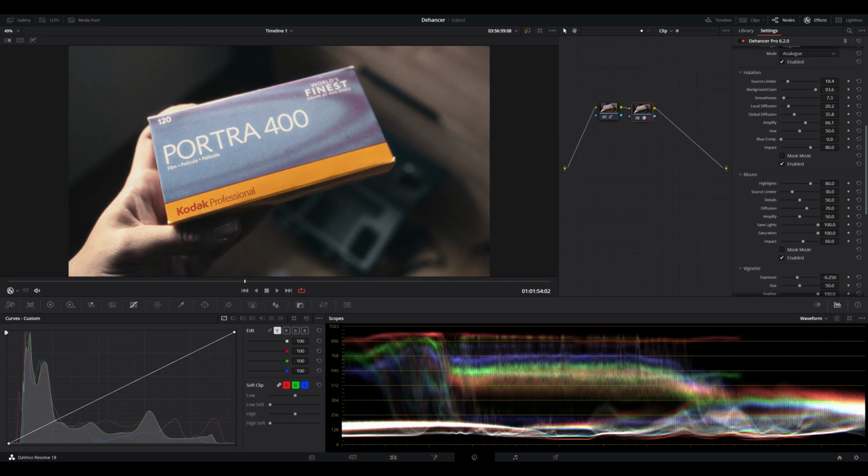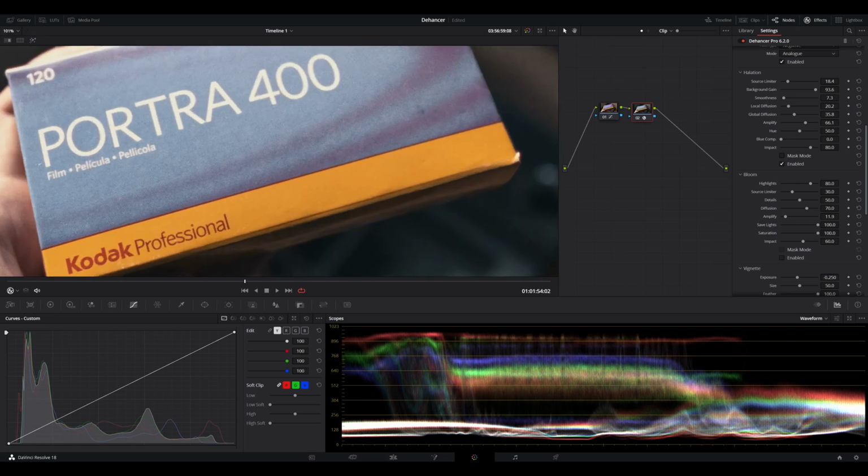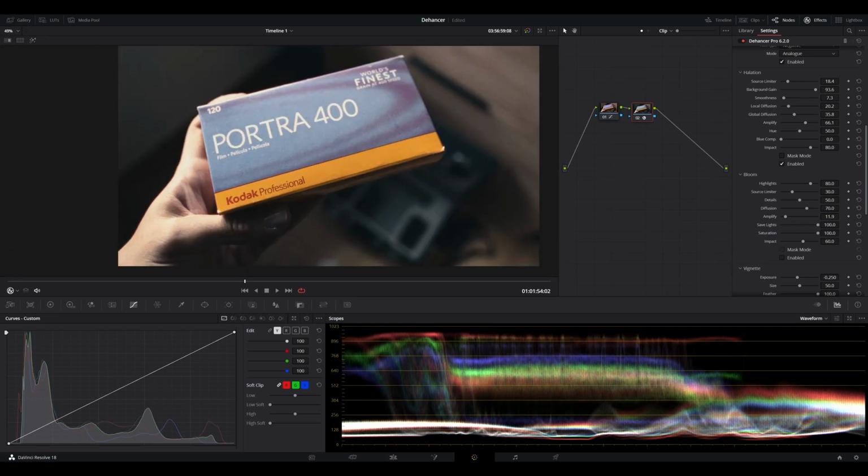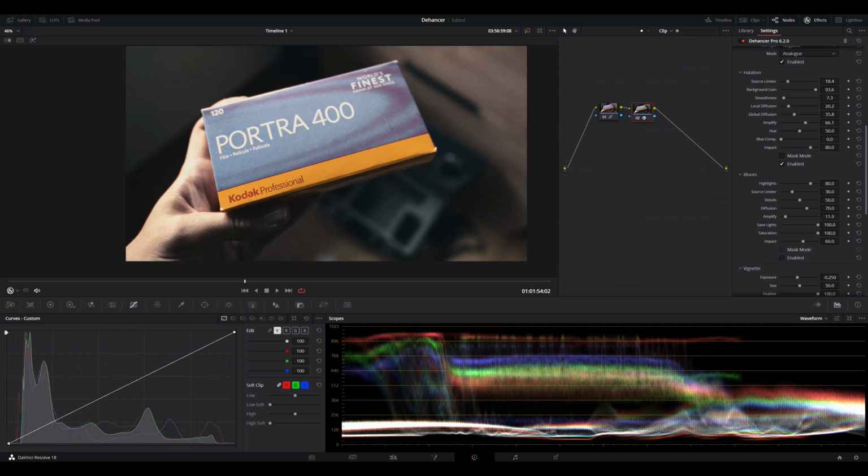So I would probably enable this and then just take it back a touch on the amplify so that we don't have a ton of it. It's quite subtle, but it's definitely visible if I do this, mainly on the skin and on the box. I get the highlights a little bit softer.